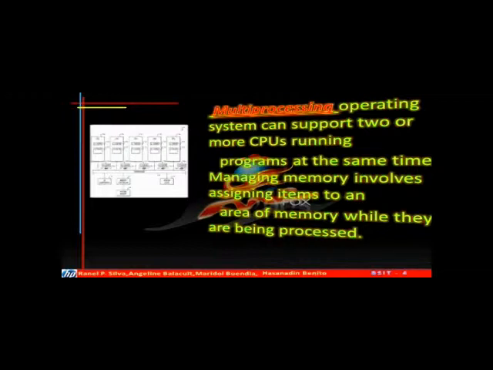Managing a memory involves assigning items to an area of memory while they are being processed. Multiprocessing refers to a computer system's ability to support more than one process or program at the same time. Multiprocessing operating system enables several programs to run concurrently.